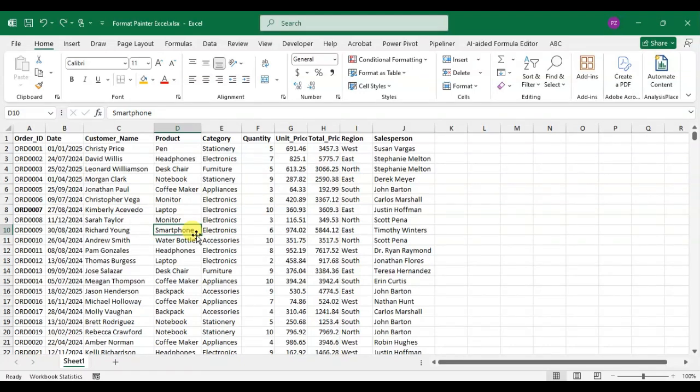Hello everyone, in this video we will learn how to use Format Painter in Excel for multiple cells. So let's start. This is my Excel and here you can see I have some data. Here I'm going to use the formatting on the cells. So I select the order ID 13.